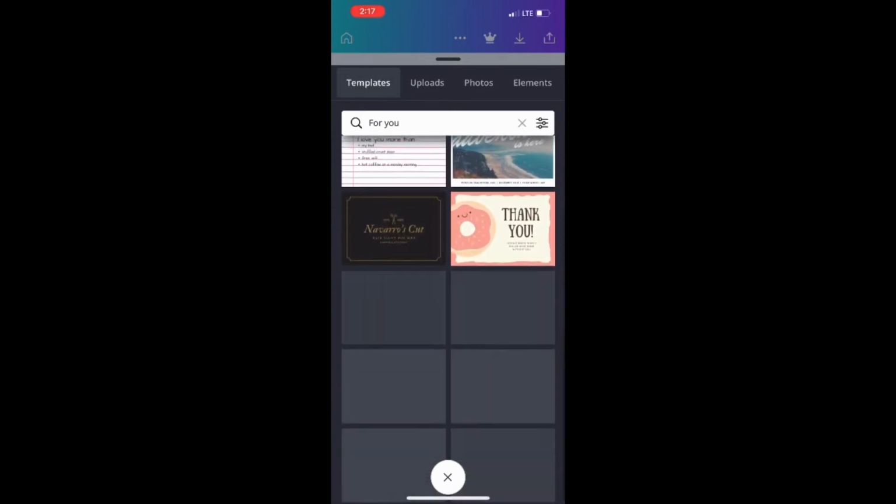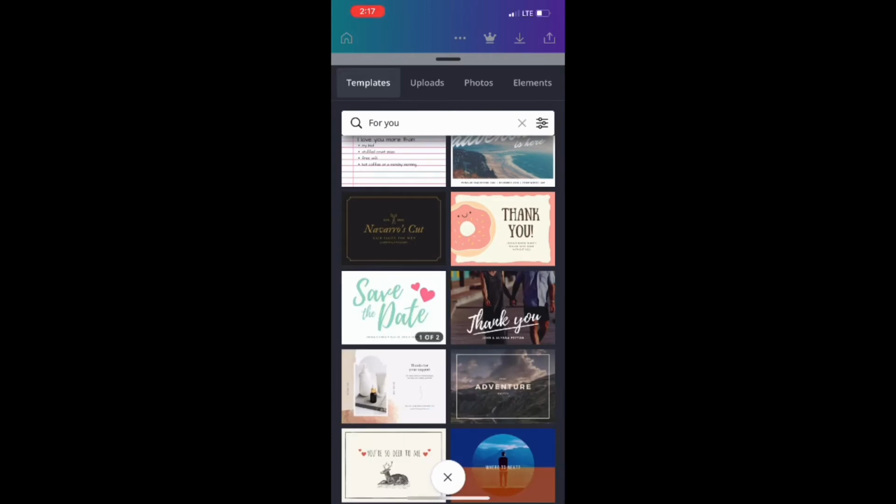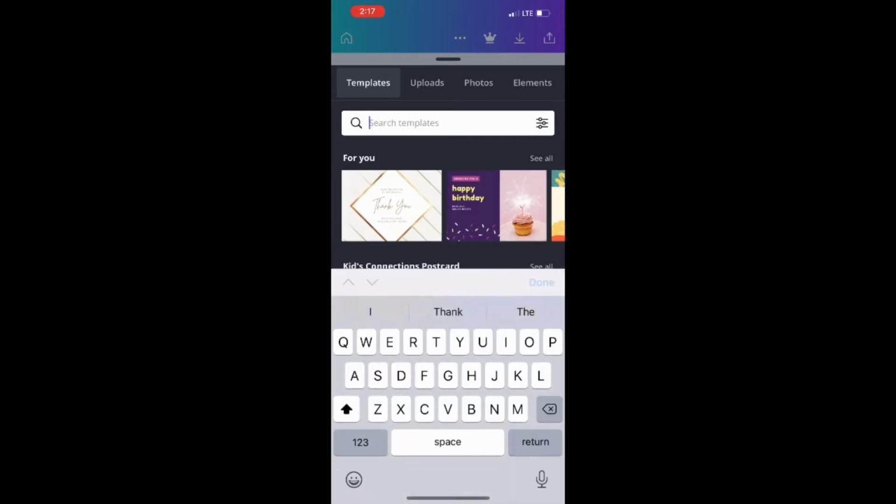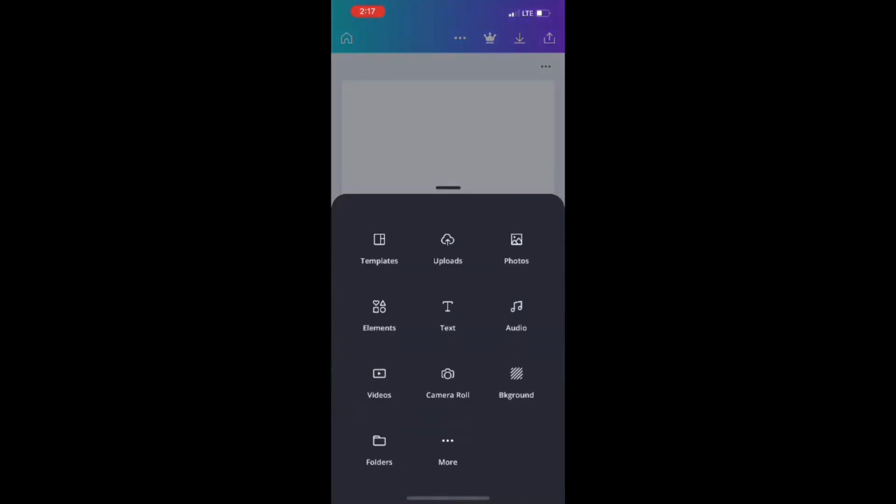And I definitely use their templates, and I just put in my own little pictures, and it looks beautiful. So that's a little tip. But I am going to use a blank postcard because I already have an idea in mind.